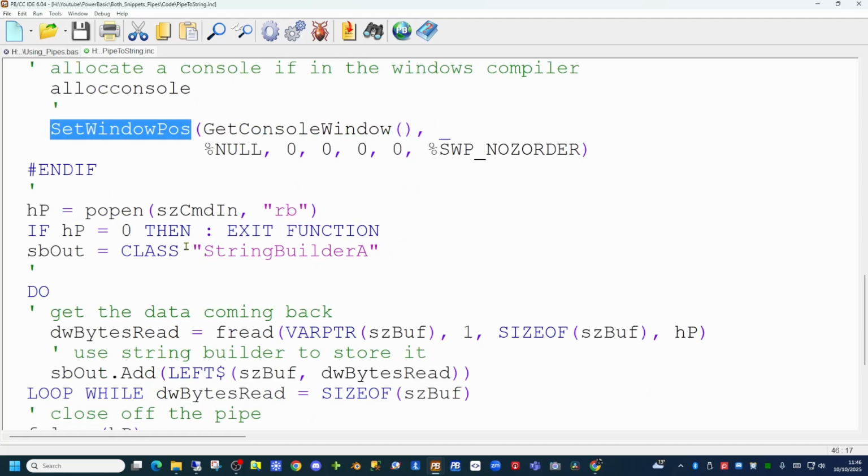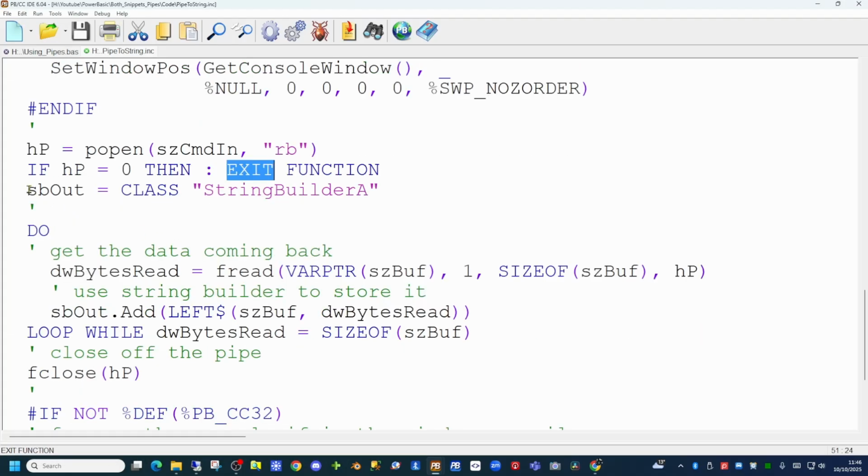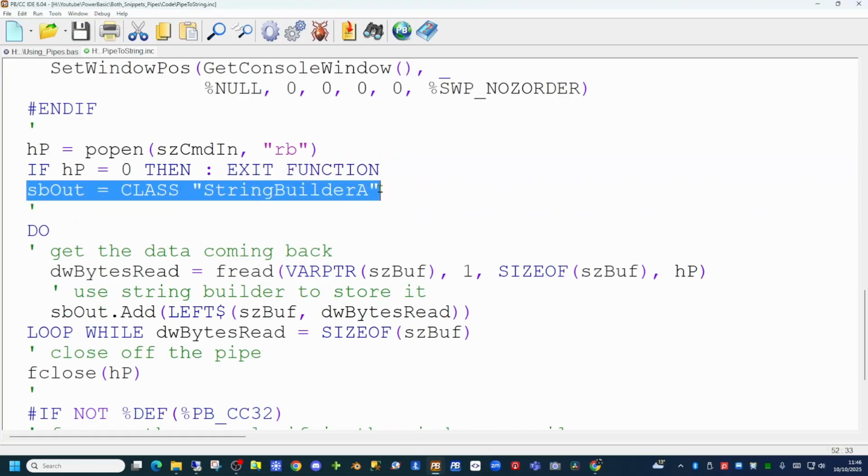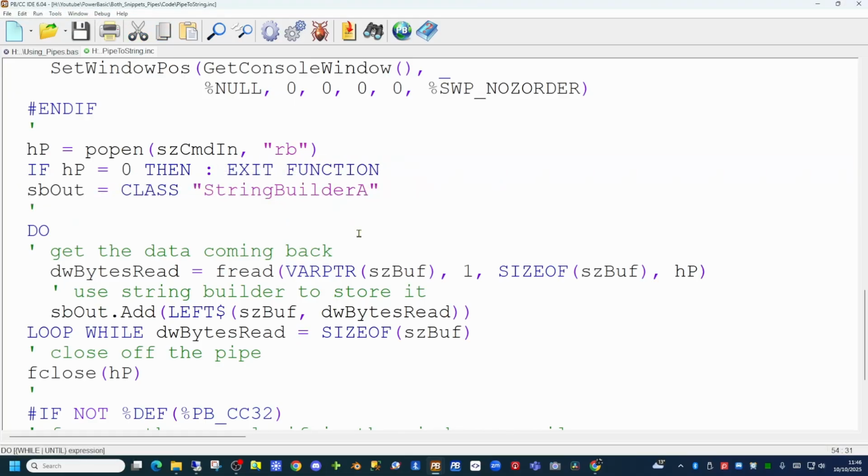Next, we then start to use these 3 Windows API calls, the popen to open up our pipe, which will return a handle. If this handle is 0, then we exit the function immediately. Otherwise, we're going to use the string builder. This is one of the inbuilt classes of PowerBasic. It will allow you to build up a string bit by bit in a very efficient manner.